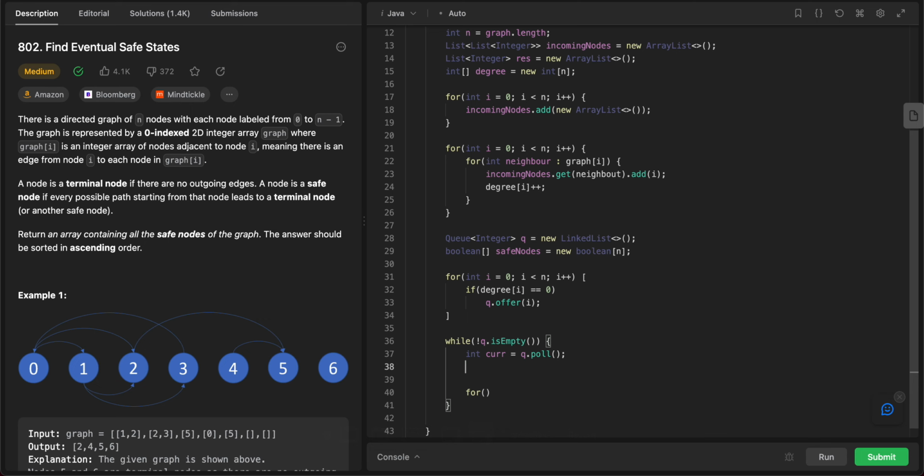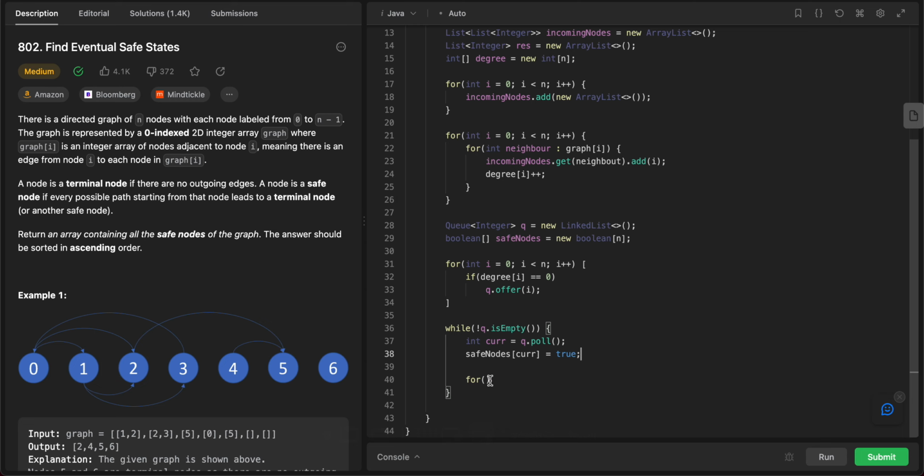So once you're pulling out of it, we know that we'll look at that particular node's neighbors, but we won't care about it again. But since everything that is in the queue is of terminal state, you will mark that as safe. So safe nodes dot current is equal to true, and we can use this data structure to return the result. So we have said, okay, this node has 0 outgoing edges, so basically we'll add that as a safe node.